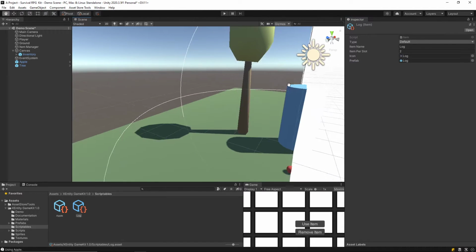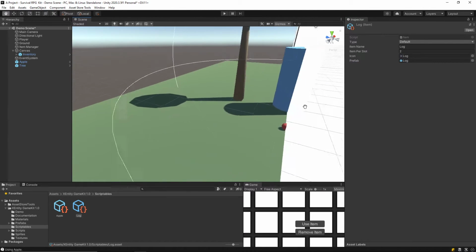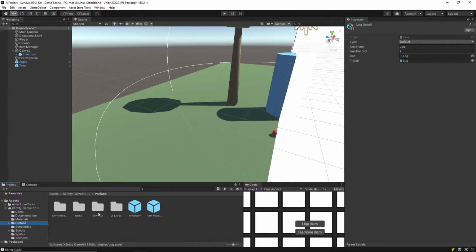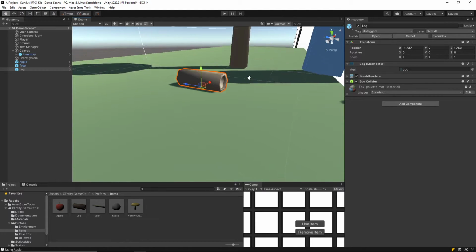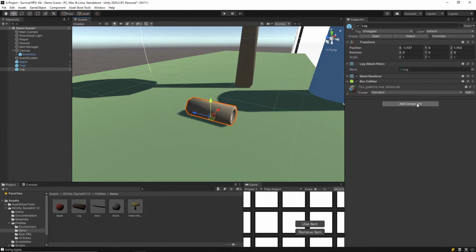Okay, now we have the virtual item data. We just need the log prefab in the scene. Just go to items, drag the log in. Let's see. Okay.